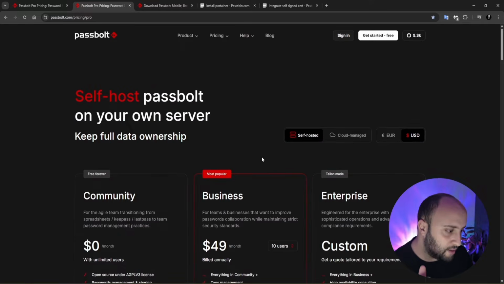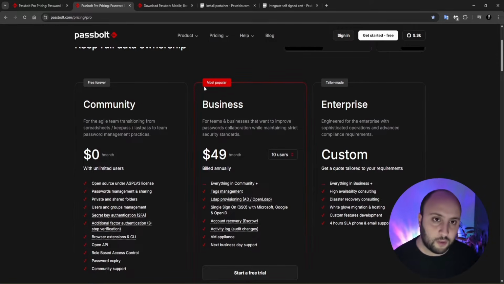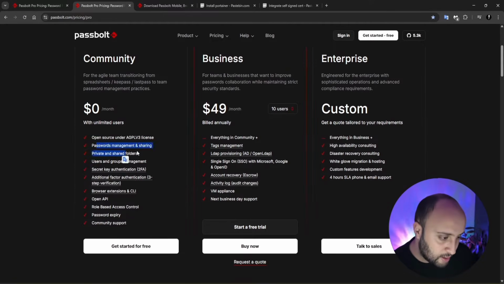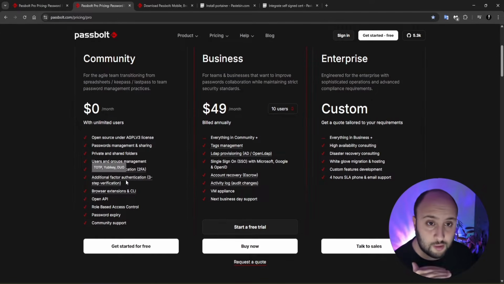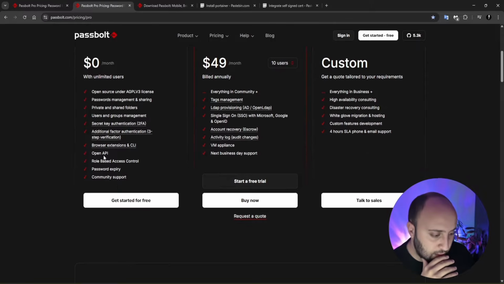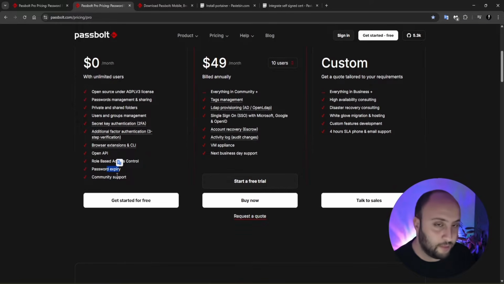Let's go to pricing, because I really want to check this. As you can see, it offers various plans. Here you have a community version, which is totally free. It's open source. It's my kind of thing, I really want to try this one. For $0, you will get a password manager and sharing, and a private handshake. You have many options that you really want to try, like an open API and password expiry. This is really cool, really awesome. For free, I think it's a really good plan.